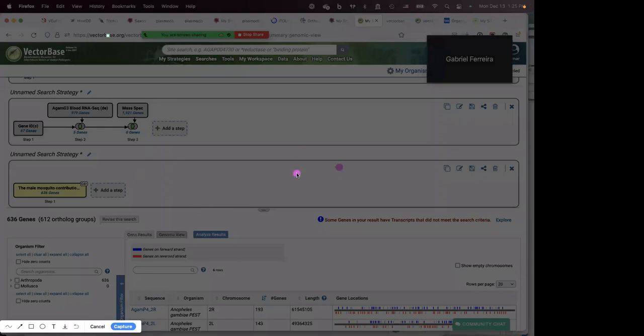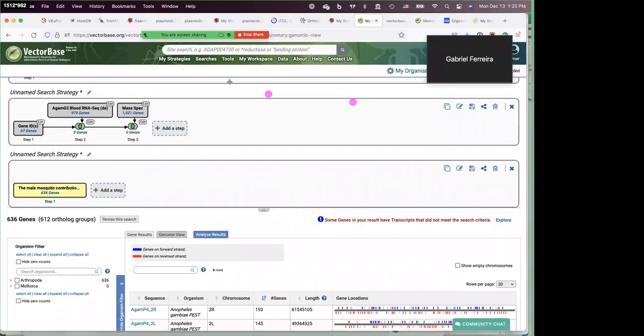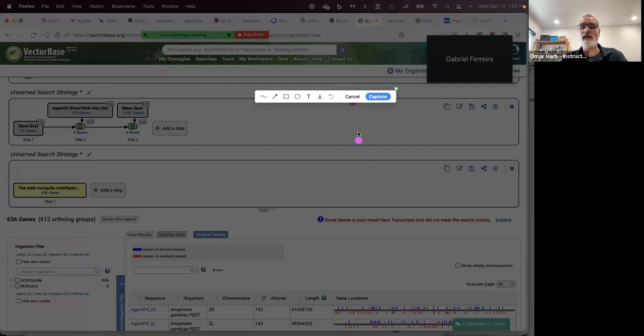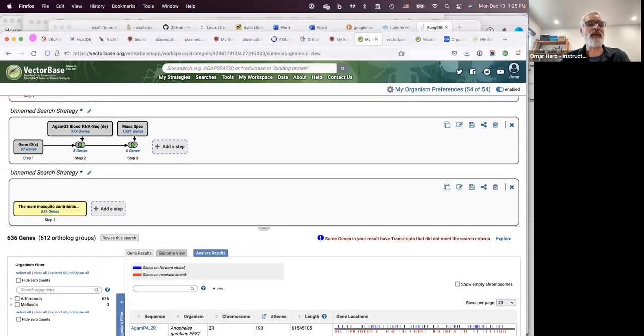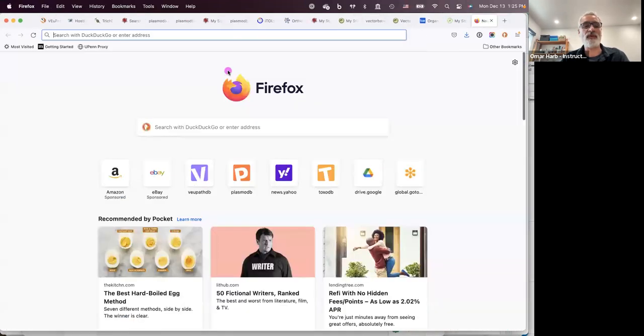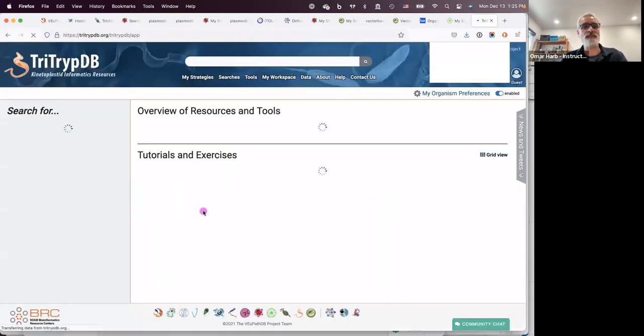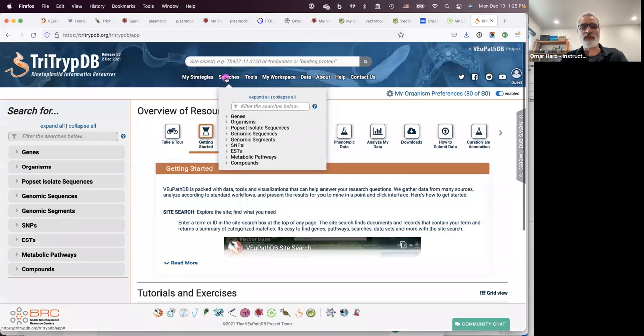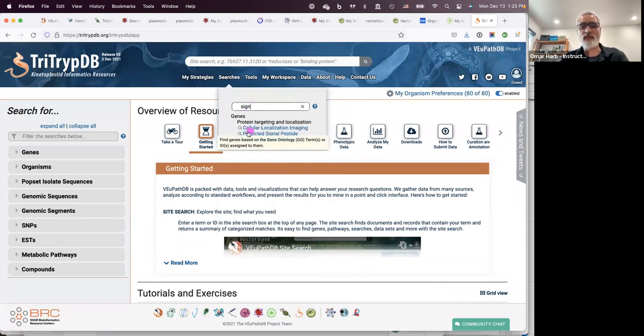Oh, I must have clicked something here. Not sure what I'm activating on my browser. Let's try this again here. Let's do a new window, and let's go to TriTrypDB. I'm just going to run a search for Leishmania genes that are, again, let's just try signal peptide. That's an easy one to do.